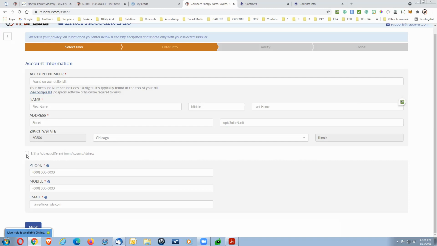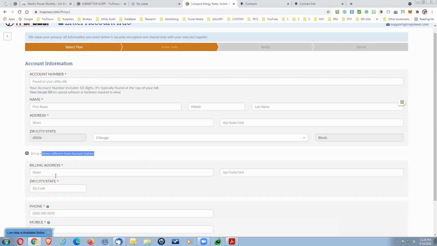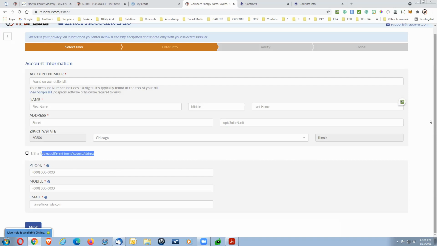If their billing address happens to be different, maybe it goes to a PO box or something like that, you have a place right here where you can click this button. It'll open up an area where you can put in the billing address should it be different. Then put in their landline and mobile number. A lot of people don't have a landline, so just put the mobile number in both phone number locations. And then of course their email address, which is most important, and click next.